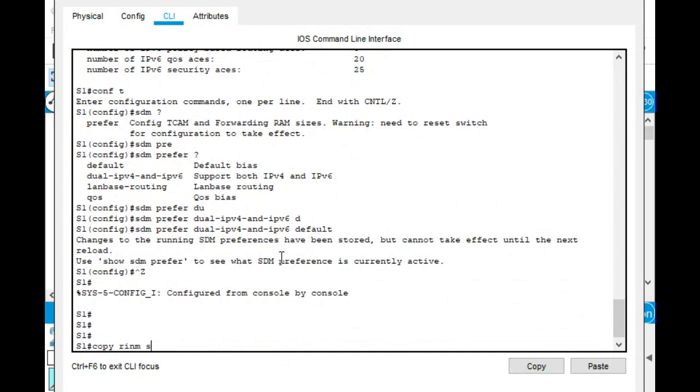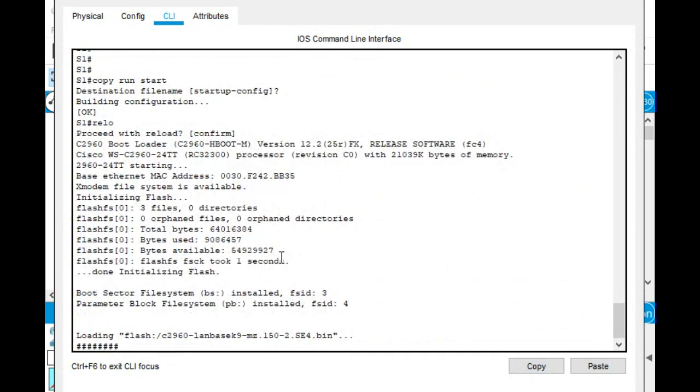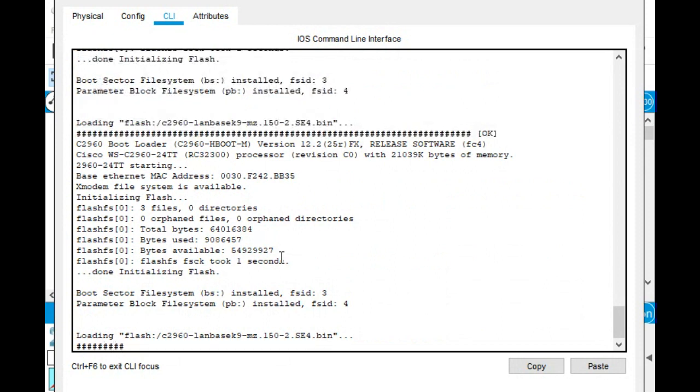So I'll do a copy run start, and I'll do a reload. And at least in Packet Tracer, this reloading is quicker than on the real devices. On the real switches and real routers, it takes about 3 minutes to boot up. But in Packet Tracer, they just boot up in a few seconds.